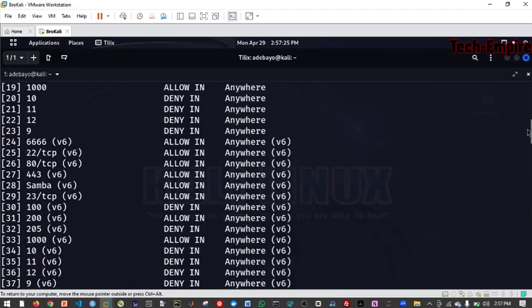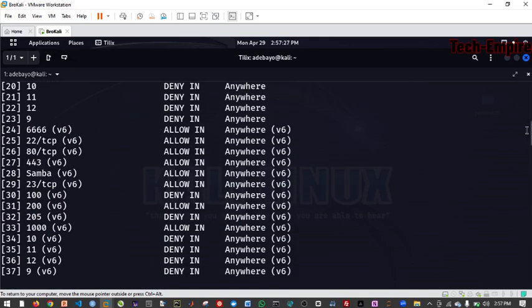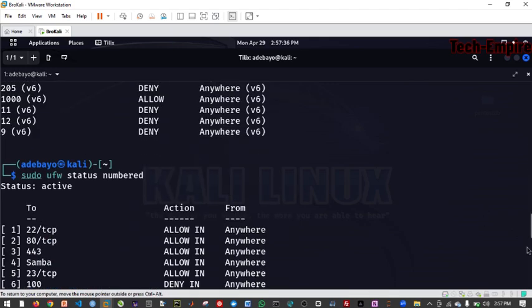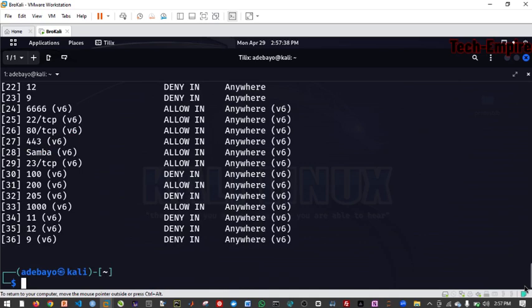So let me see where we have 34. 34 is this, 10 in brackets. So let's check it at the bottom. You can see it again. We only have 11 and 12, and 10 is gone. So let's delete 11 and 12.